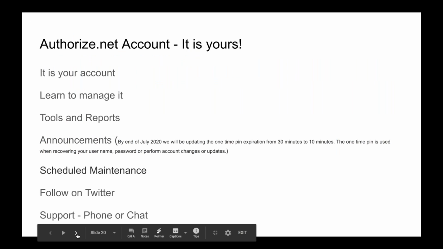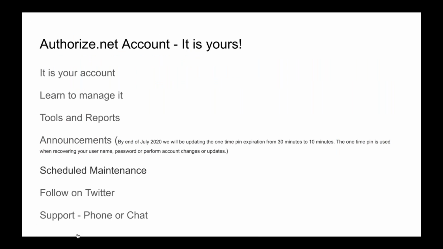Next, this is important about your Authorize.net account. Please remember, it is your account. Whoever creates it, it is your account. So learn to manage it. There are lots of tools and reports in it. In our department, we personally don't use any of these reports, but for you as a store, it would help to generate daily reports. There are tons of reports there, so please take a look at them.